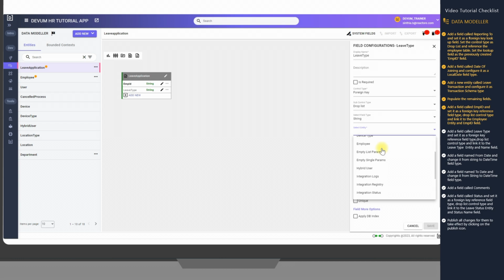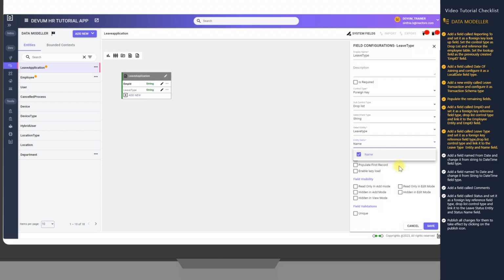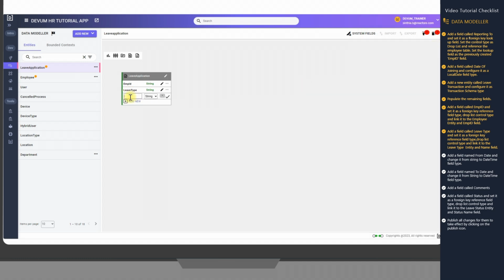Following the initial setup, we proceed to incorporate additional attributes into the leave application schema, such as the leave type field, which establishes a foreign key relation with the leave type schema. Furthermore, we introduce fields for from date, to date, comments, and status within the schema. Specifically, the data types for the from date and to date fields are configured as date time, and the data types for comments and status are configured as string.